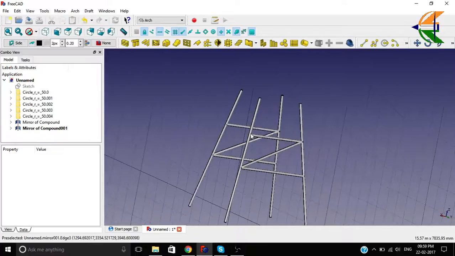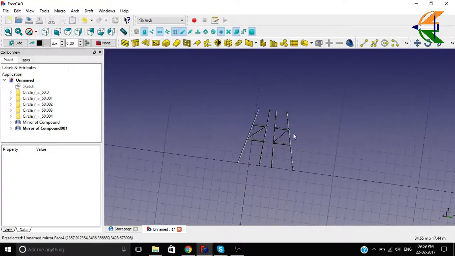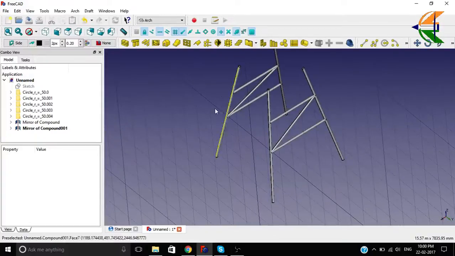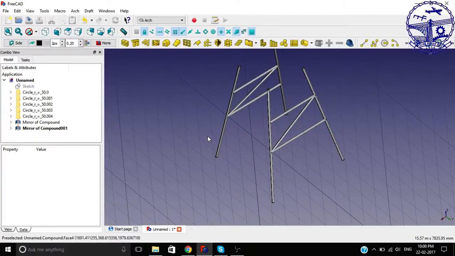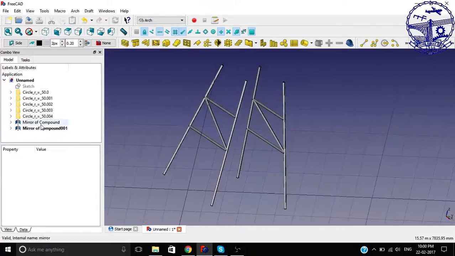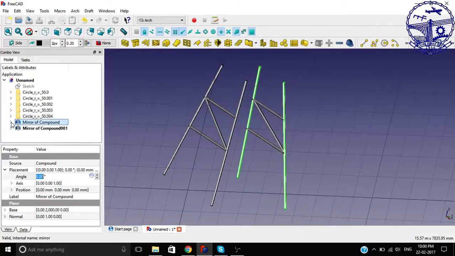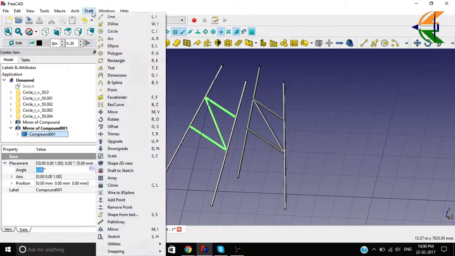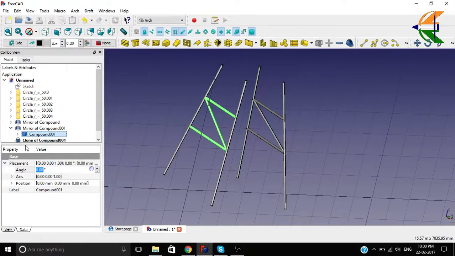So now the next thing here is we need to have these diagonal members between these two members also. So what basically we'll do here is, first of all, we need to take the clone of this compound. So from the draft options, click on the clone. Now we have the clone here. The clone will stay in its original position only.